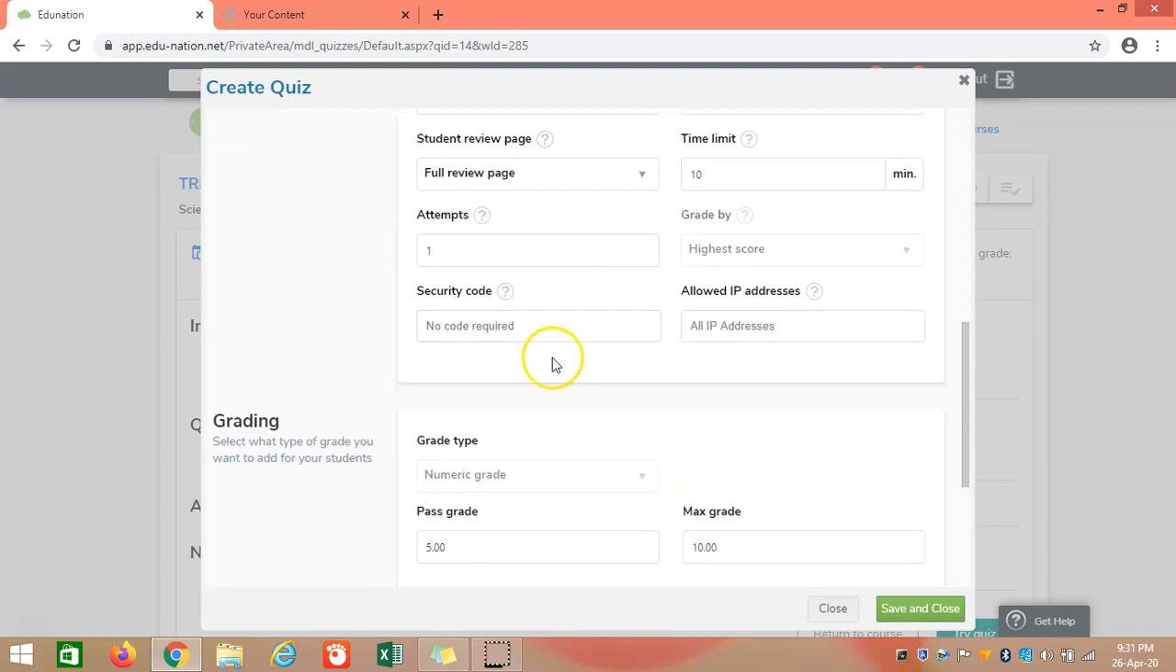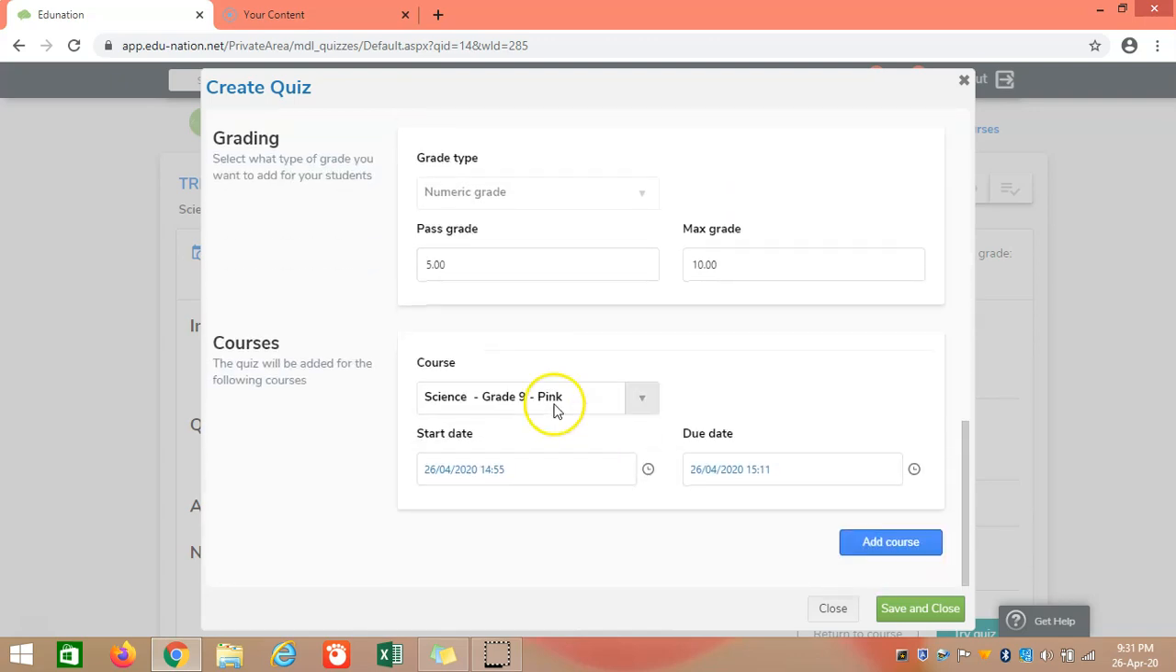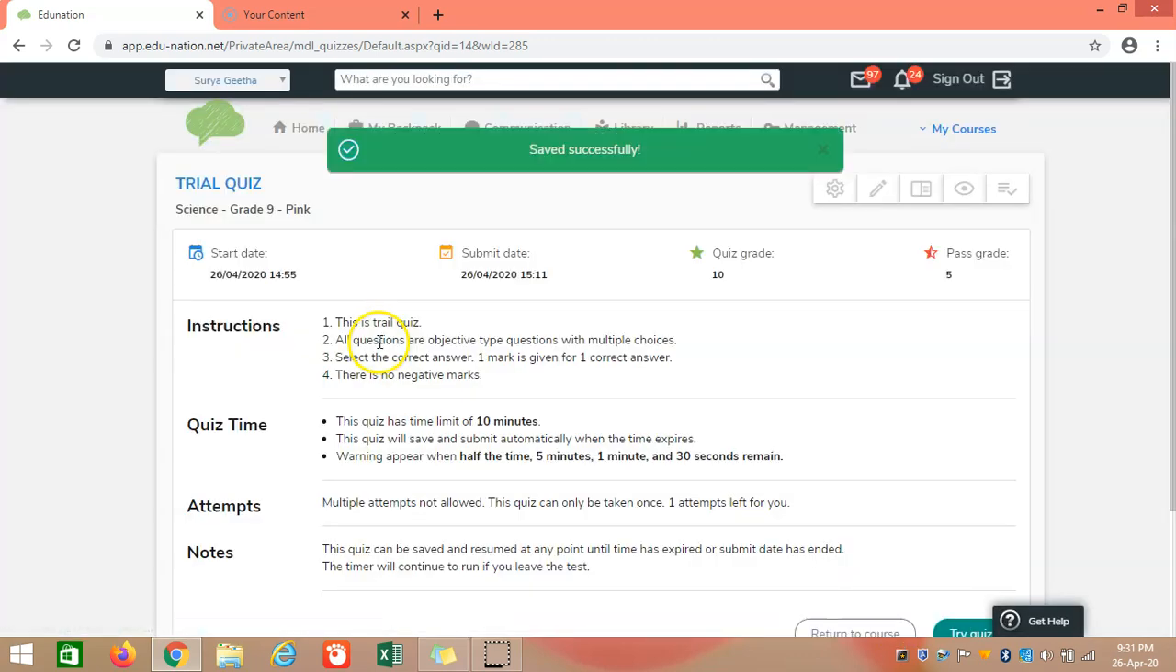Okay, then these are the options. I don't want to change anything, so you can just click on save and close. So here you can see all the options. The next option is edit questions.